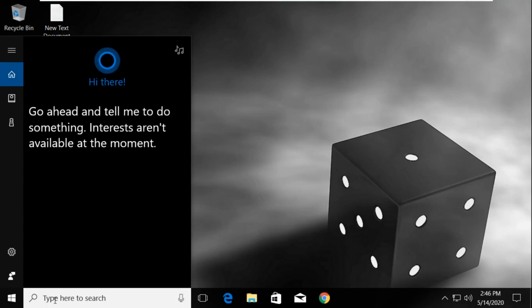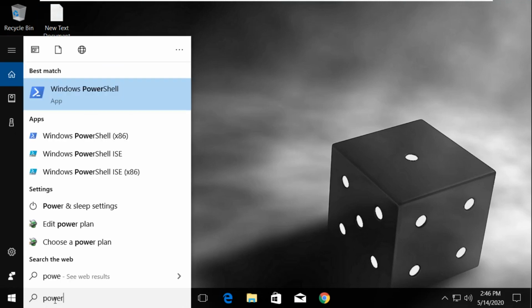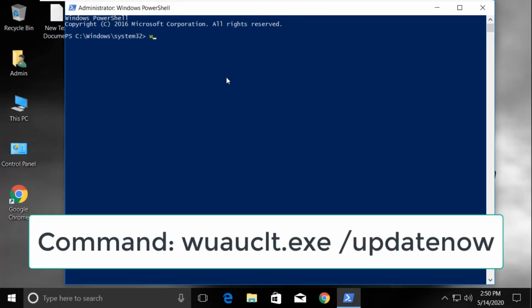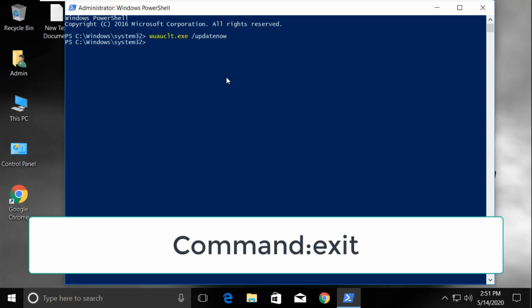In the next step, go to search bar and type PowerShell. Right click and run as administrator. Then type wuauclt.exe /updatenow and hit enter. Then type exit to close this.